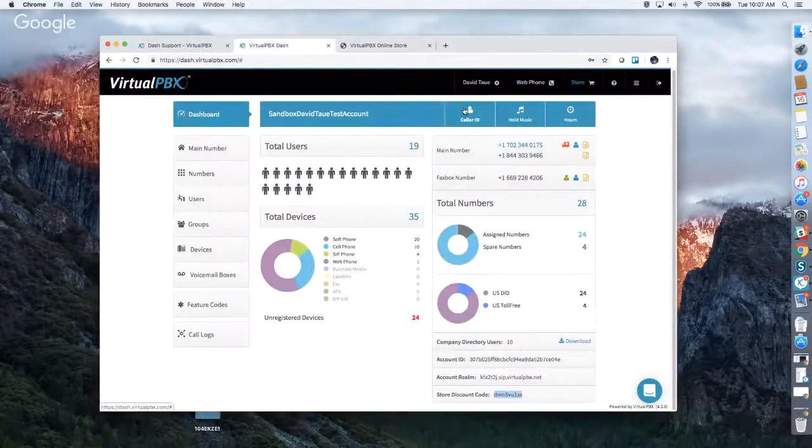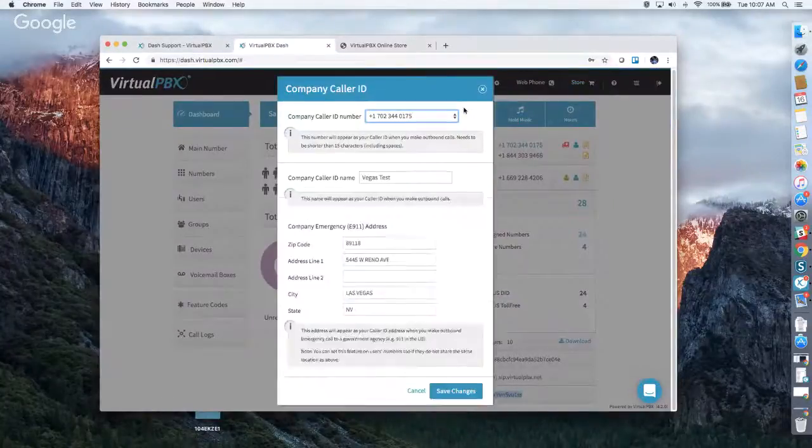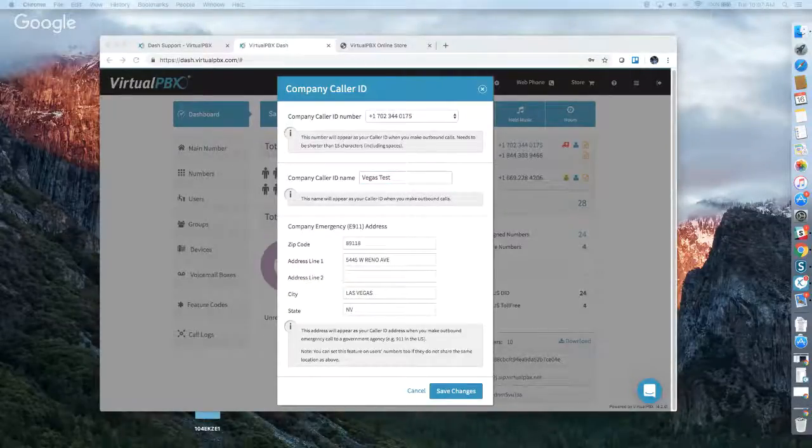All right. Up here we've got caller ID. Again, this is for your main numbers. You can select either of them there. Then you have the company caller ID name, or CNAME. This is restricted to 15 characters, including spaces. This is an industry standard.